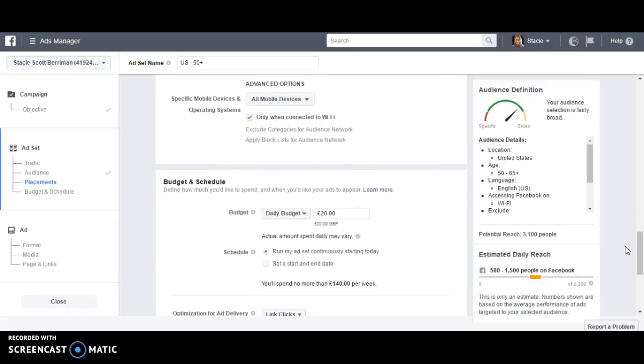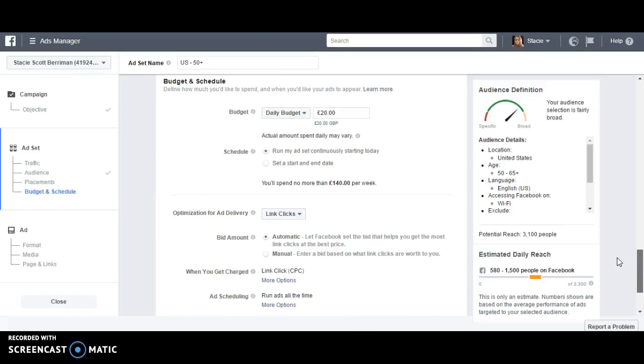You then set your budget. This is a very personal thing. It's a daily budget which will run continually, or you can select a lifetime budget and select an end date. What I would say is make sure that you let your ad run for a good few days before you decide whether or not it's viable or whether or not you need to optimize it.